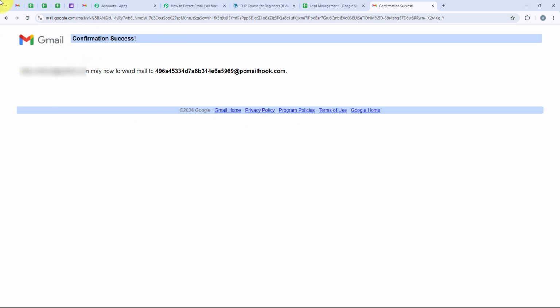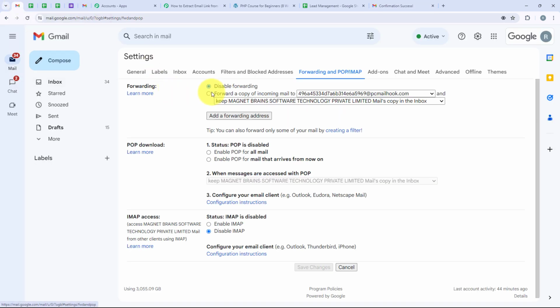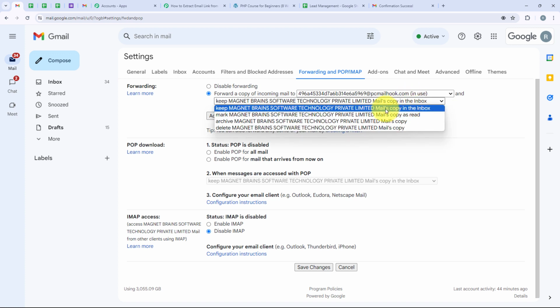So again we are going to open our Gmail. And over here you can see a new field has been added right over here. So we are going to click on this, forward a copy of email to this address. And I also want to keep a mail copy in my inbox. So I'm going to select this, keep mail copy in my inbox too. If you don't wish to keep a mail copy, you can also select that.